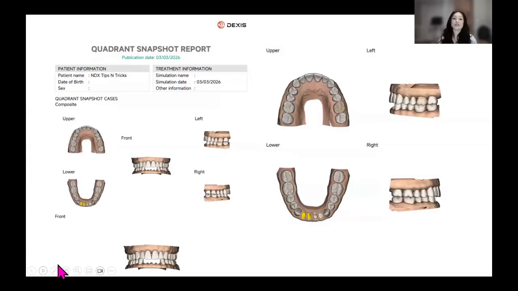Here's your quadrant snapshot report. It's going to be 2 pages, right? Email it, print it, use it for insurance, whatever you want. But don't underestimate the power of these images that we can collect from our software scanner.